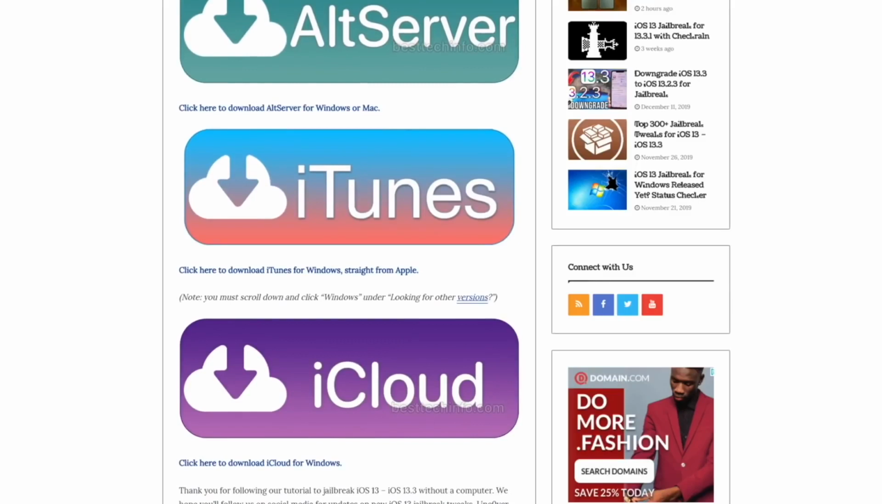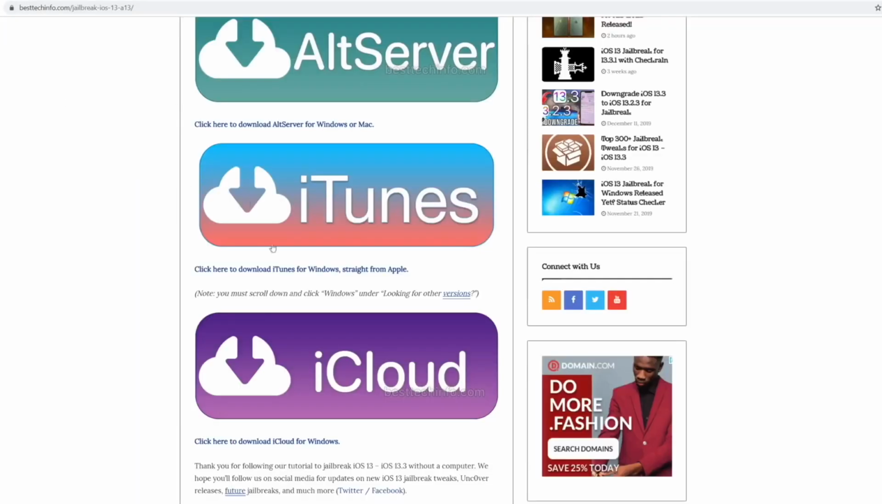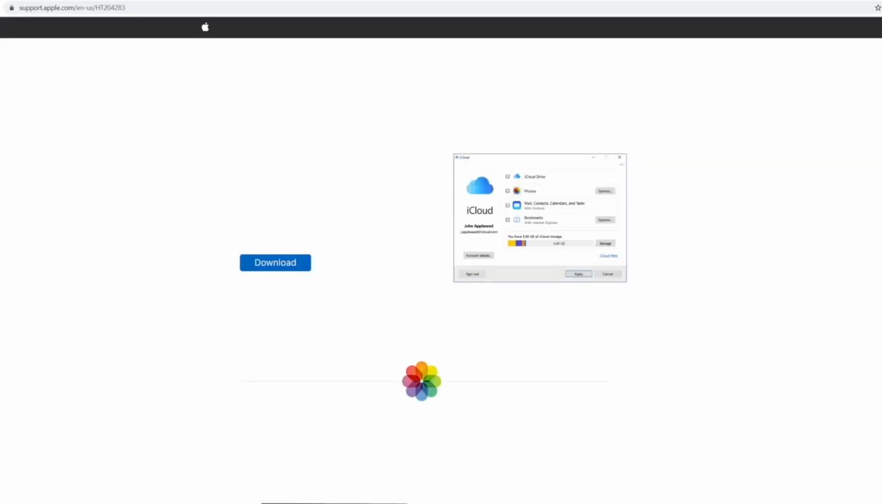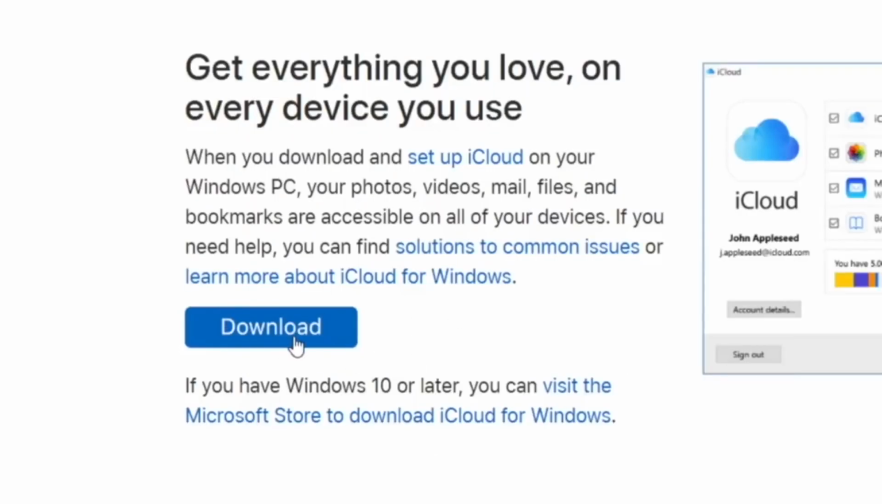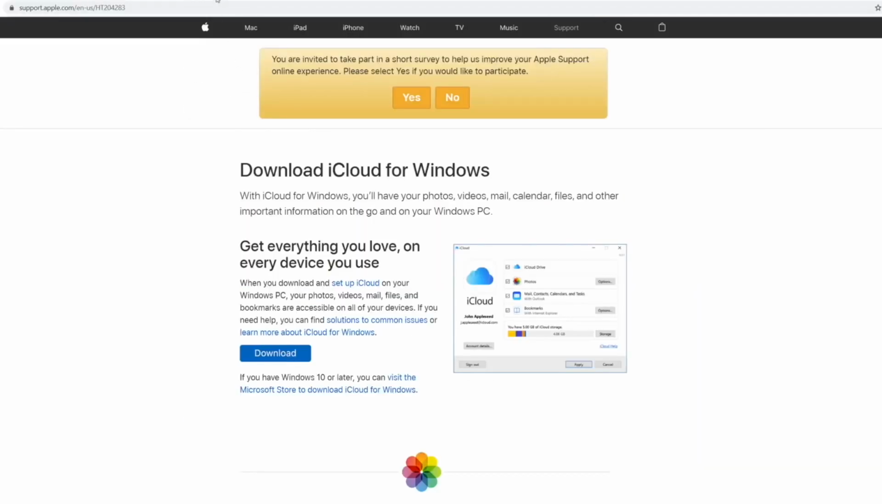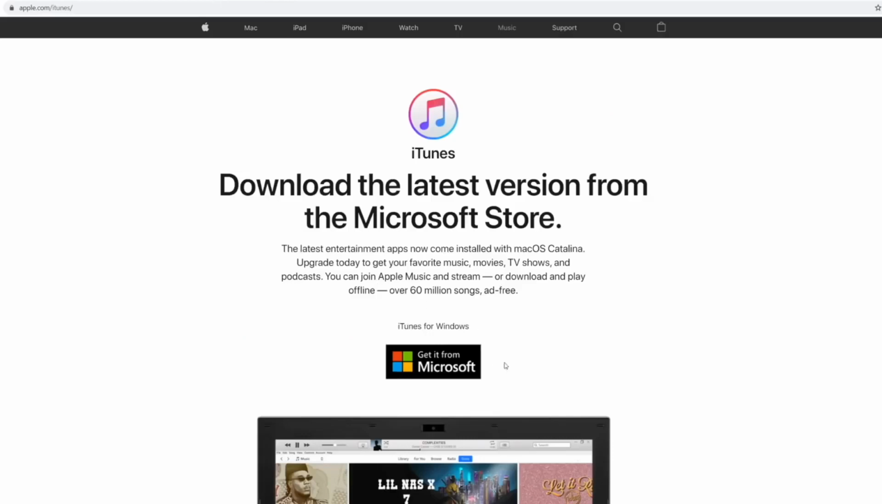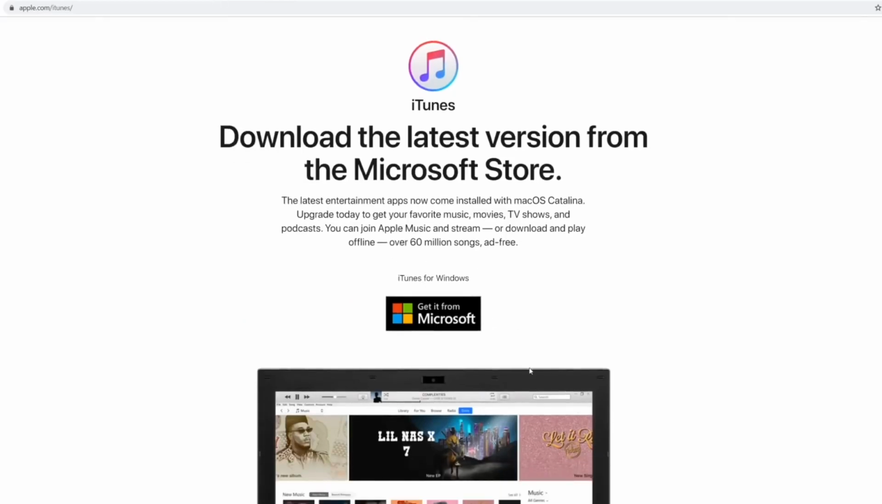Here's the article essentially, and we're just going to scroll down to the download section. You guys don't have to concern yourself with really anything else unless you're curious about the written steps. So what we need first is iTunes as well as iCloud directly from Apple. So you can just click on the buttons to download them. I'm going to open both of them in separate tabs. And the iCloud download is pretty straightforward. You just have a blue download button and you just click it, and it downloads the executable file. Whereas iTunes, it wants you to get it from the Microsoft Store. So you might be wondering, well, how the heck do I get this thing?